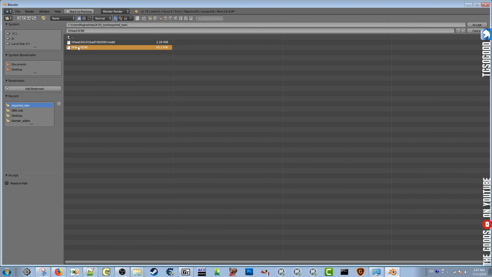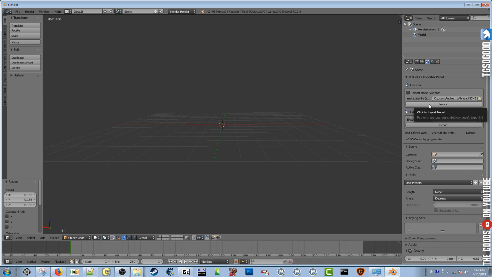So we're going to click on hi-head.scene. Remember, the model and the scene file need to be in the same folder. Click on hi-head.scene, click accept, then click import.